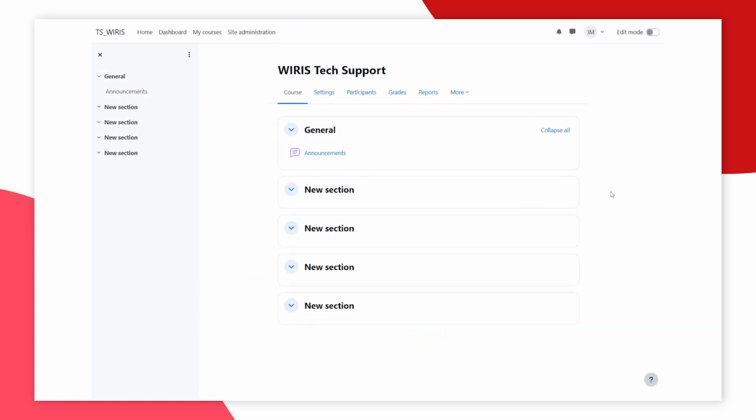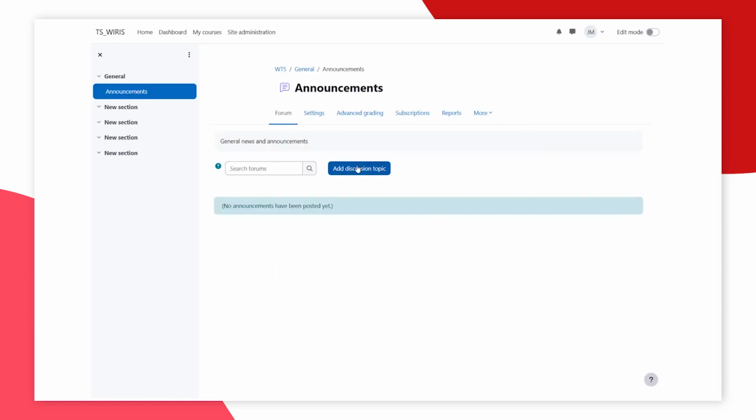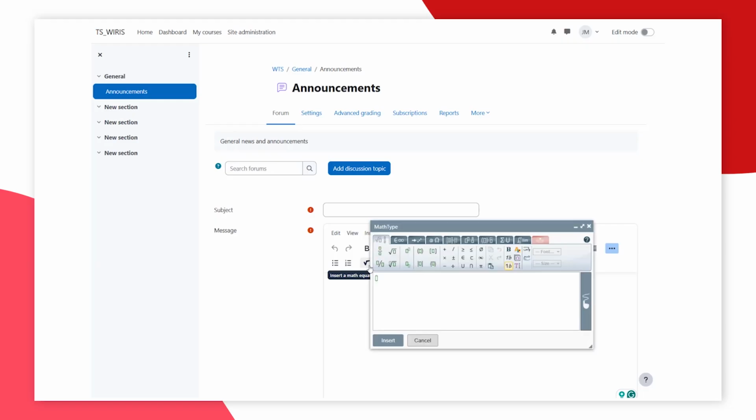Installation is complete, and now you can enhance any text editor field with the TinyMCE editor included in your Moodle environment with MathType functionalities. Just go to the Announcements section and click Add a new discussion topic. If you have the TinyMCE editor selected, you will find our mathematical and chemistry editors included here.